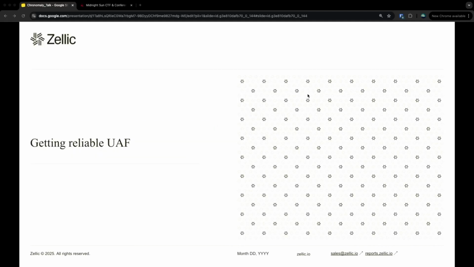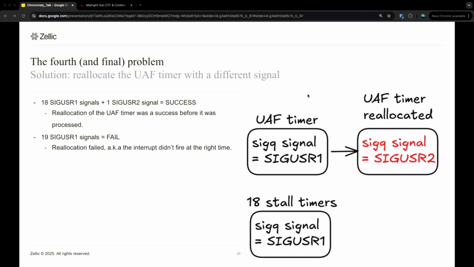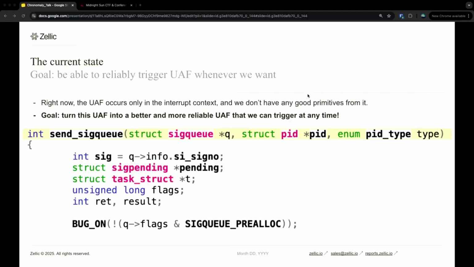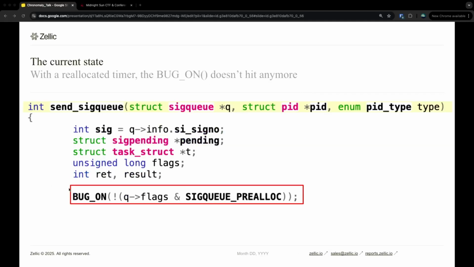Now, remember that we have this reallocated sigqueue, right? And remember that this flag is set for any sigqueue that's allocated. So when we have reallocated over this sigqueue, this flag is actually set again. So we don't hit this bug on at this time, right? But remember, we can know that we won the race because we get SIGUSR2 instead of 19 SIGUSR1s. So at this point, we've dodged the bug on, so the kernel doesn't crash. But now we need to figure out how we can, like I said, get a better UAF.